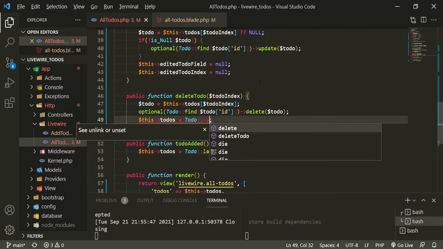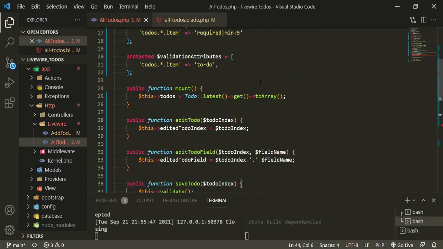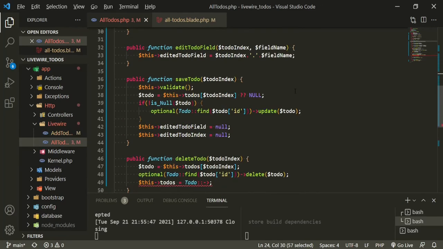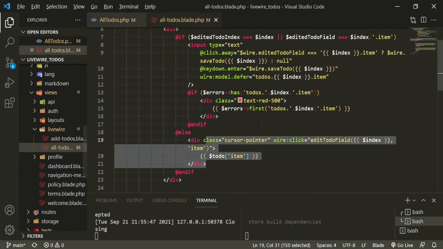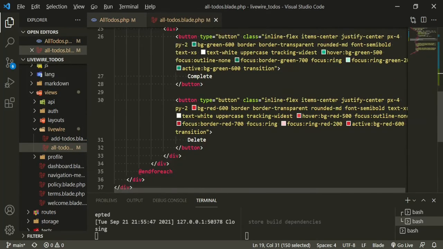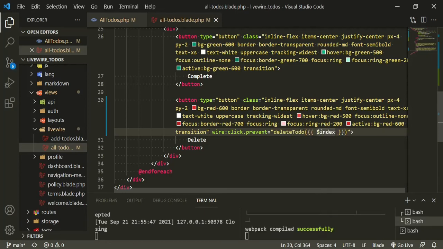Matter of fact, we can just take this one and copy it. And this will reset all those to-dos. So now let's head back to the all to-dos blade file. And that button that we have, we can do wire click. Let's do prevent so that the page does not refresh, because apparently this magic is still JavaScripty. So delete to-do index. Okay, that seems legit.